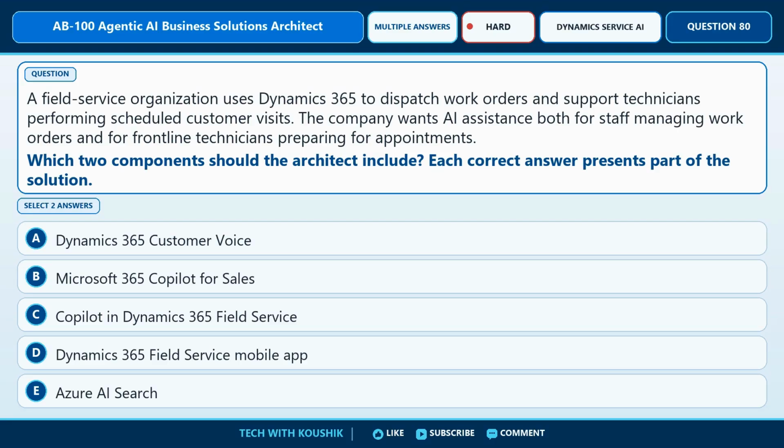Question number 80 is a good test of exam judgment. The key exam clue is contained in this scenario. A field service organization uses Dynamics 365 to dispatch work orders and support technicians performing scheduled customer visits. The company wants AI assistance both for staff managing work orders and for frontline technicians preparing for appointments. Which two components should the architect include?